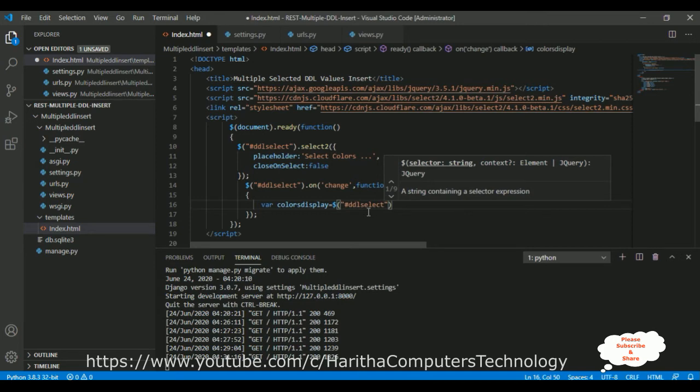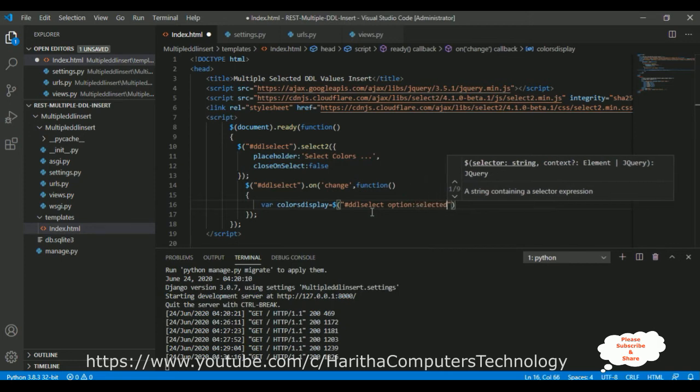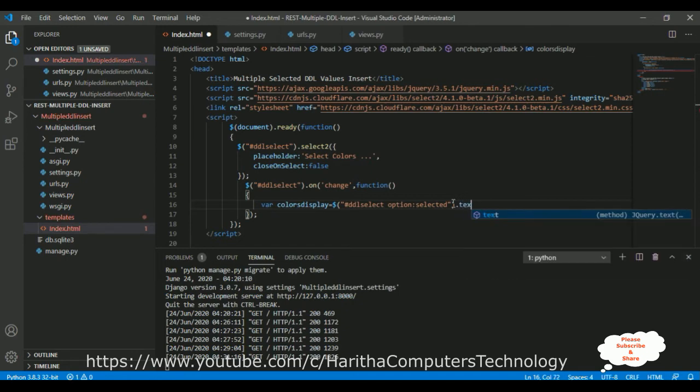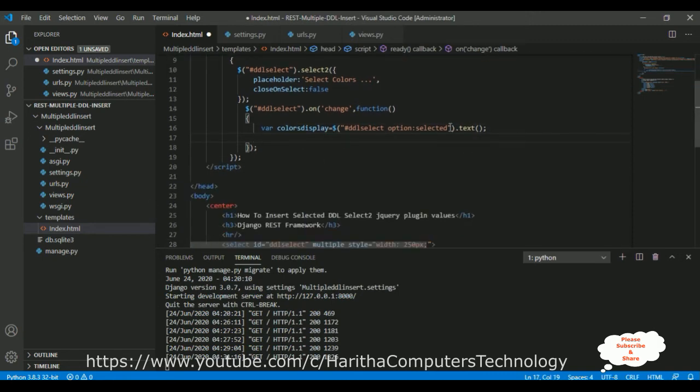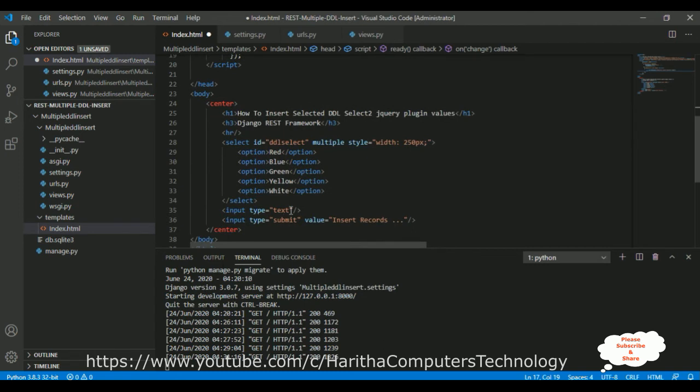From this ID, contains the option colon selected. Whatever the user selected from the options of this ID, those values I want to display in the text property. Then, whatever the selected values, I am storing first in this colors display variable.